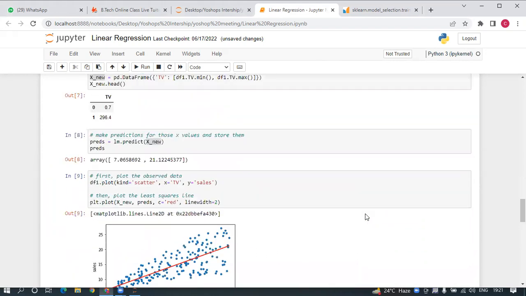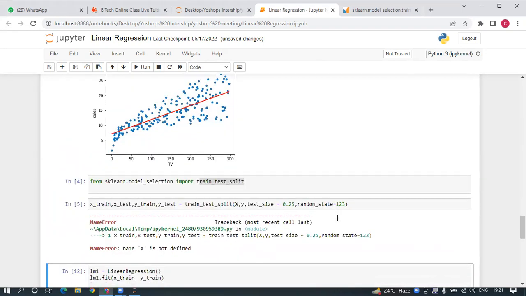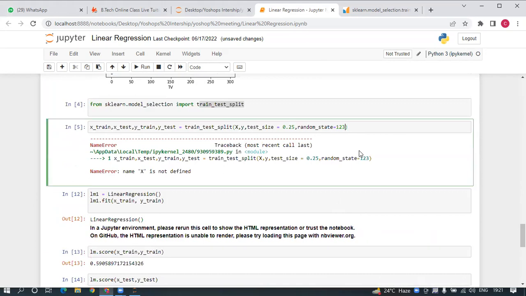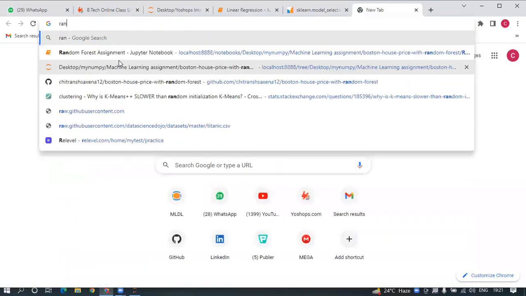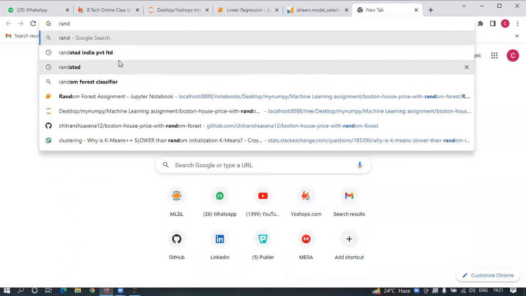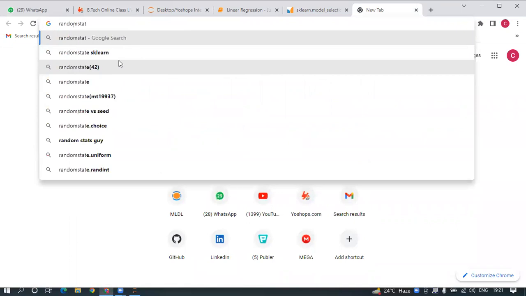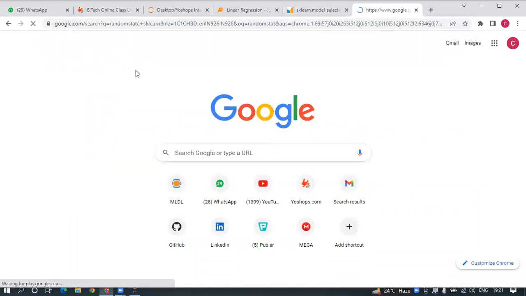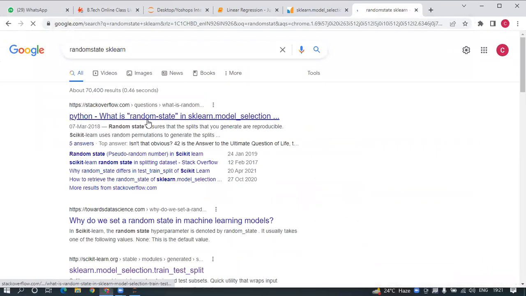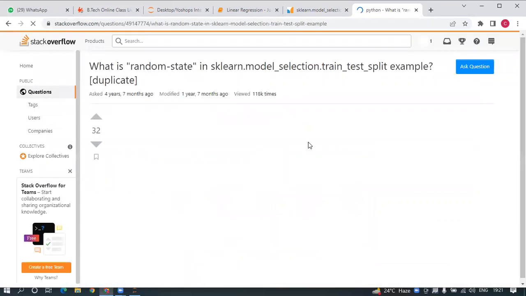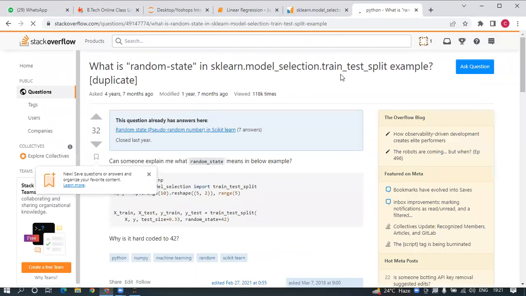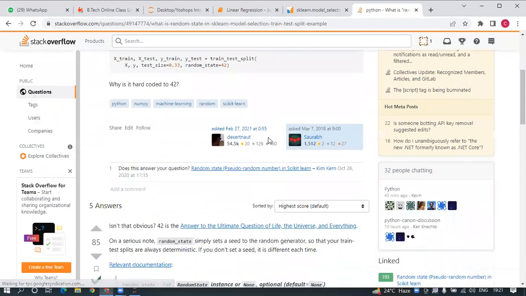What can be its range? There is no range, I think. Random state is a scalar.